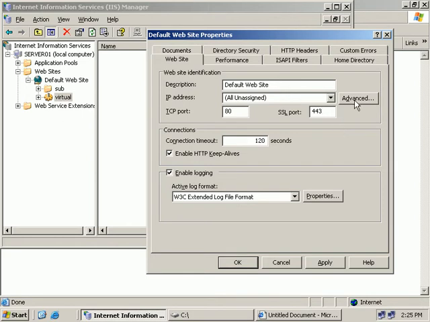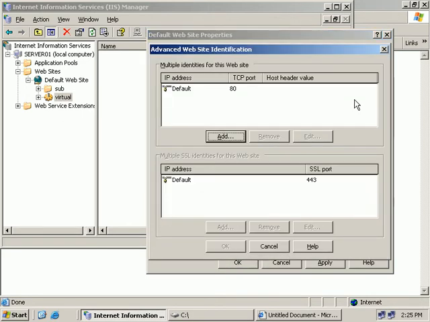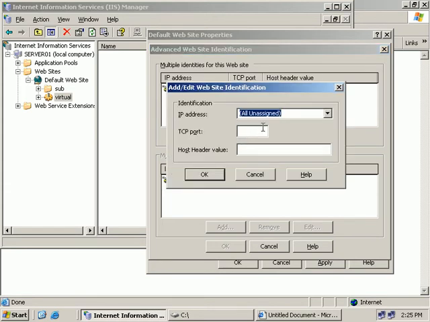Okay, if we go and click on the Advanced button, here you can set multiple identities and have multiple addresses for this website. Now this is great because it enables you to have multiple IP addresses and a single website, or even a single IP address and multiple websites. If we click on Add, we can again select an IP address for our website to listen on.